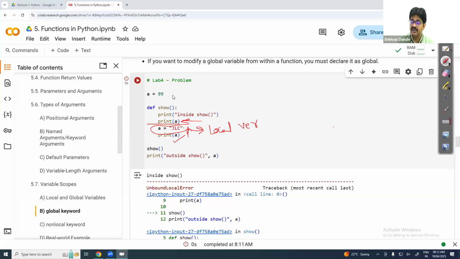Remember, it is not using the global also, though we still have a global A. The local completely hides the global. When a local is there, it completely hides the global. So you are declaring a global, and you are declaring a local in this. This line is okay. Suppose I comment this line, see what happens.